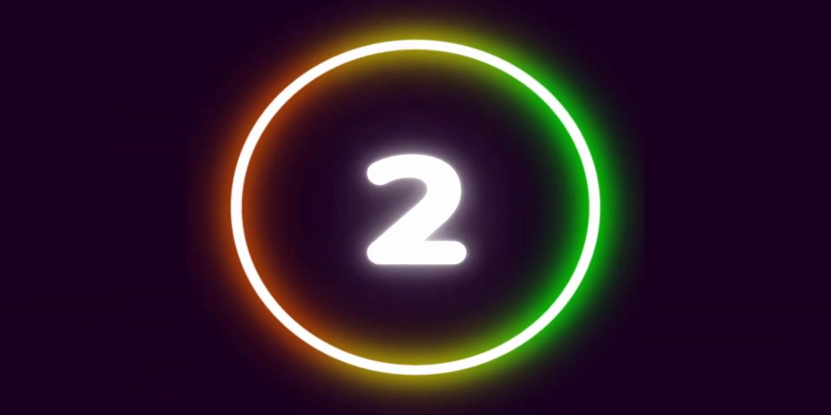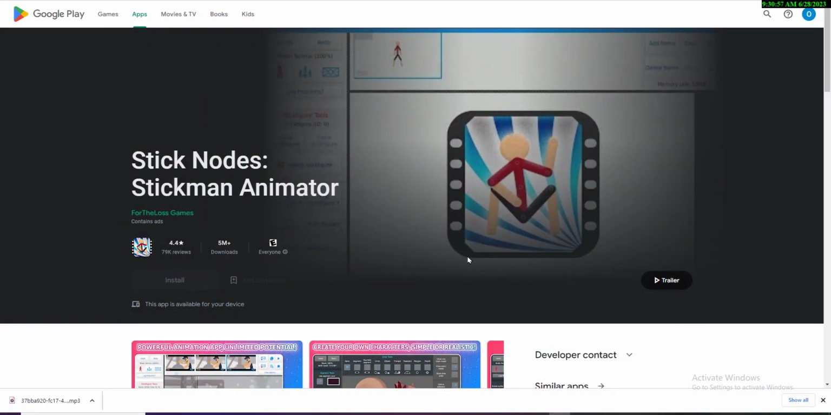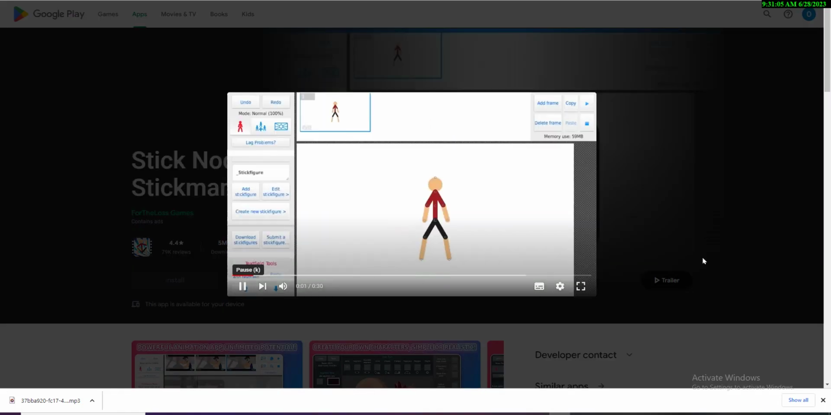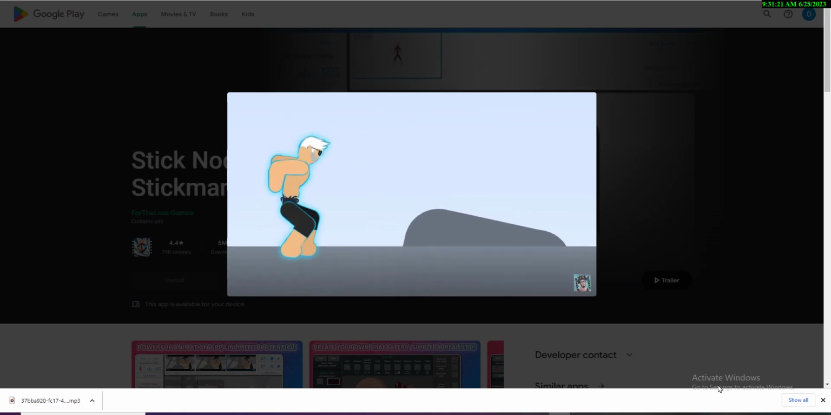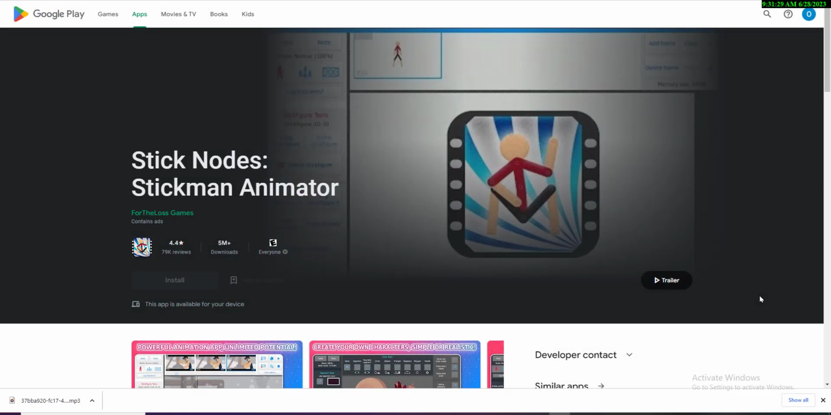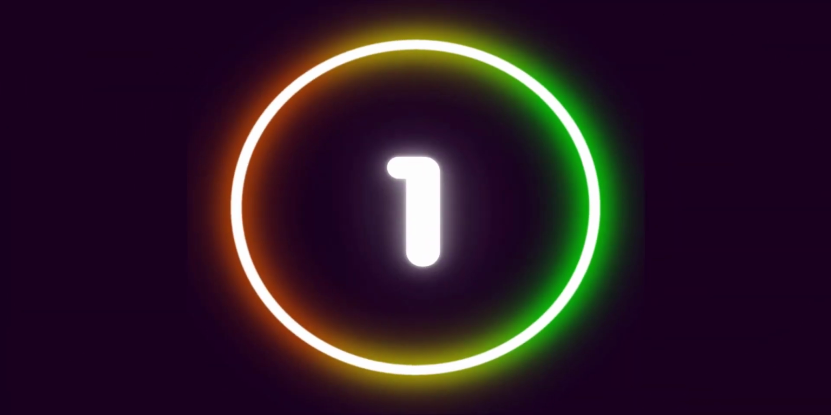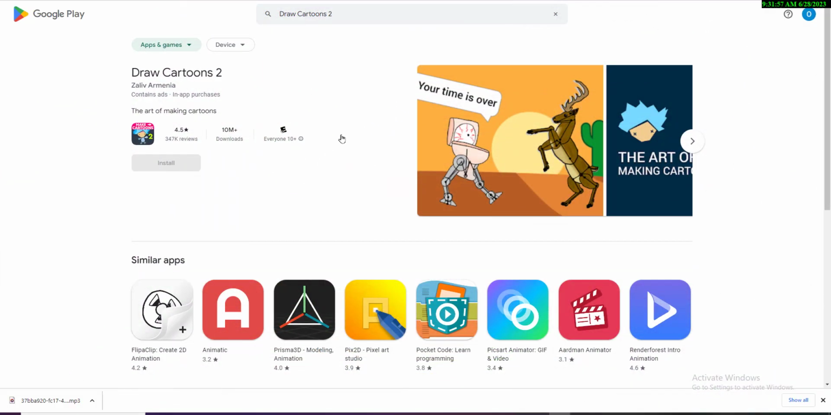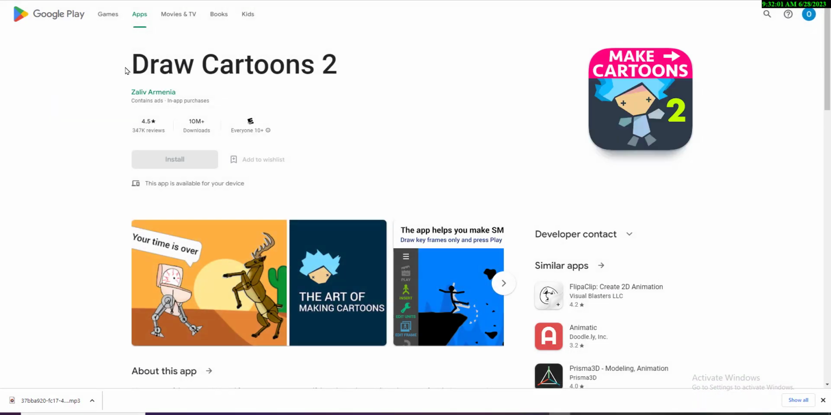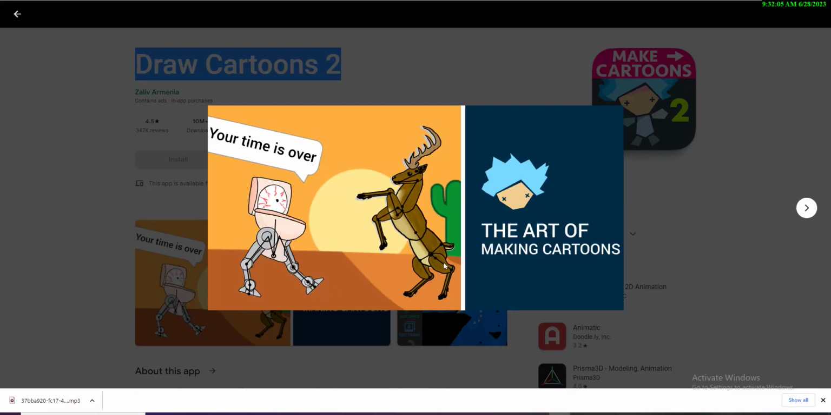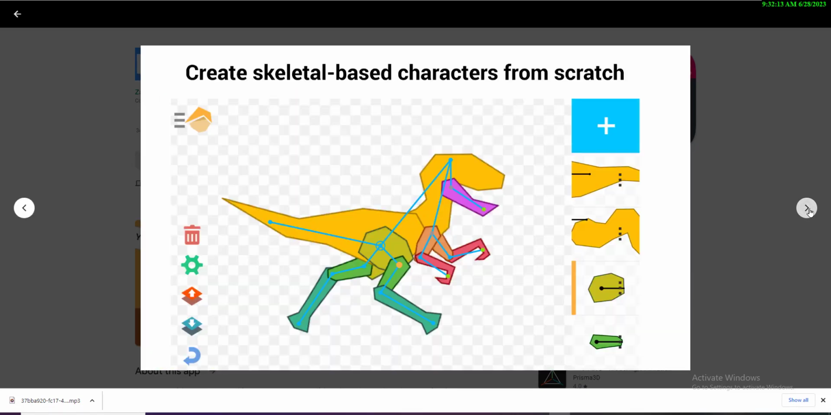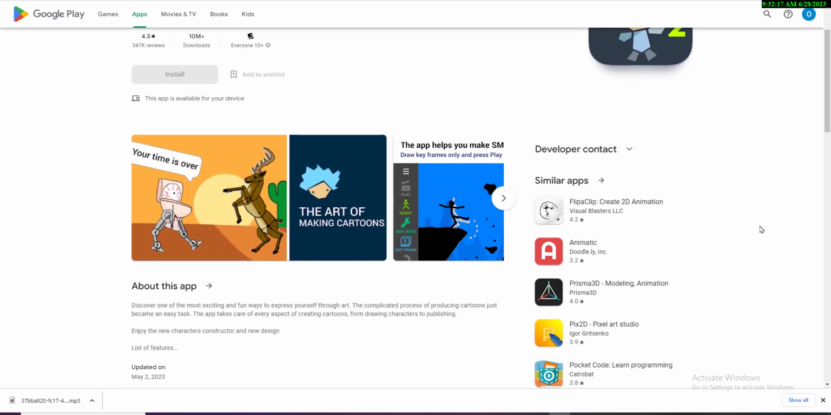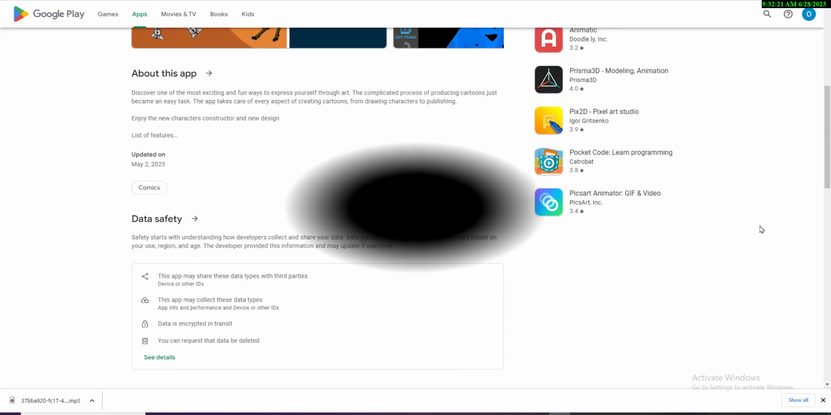At number 2, we have Stick Nodes. This app focuses on stick figure animation and provides a range of stick figure templates to get you started. It's perfect for creating simple and fun animations on the go. And finally, at number 1, we have Draw Cartoons 2. This app offers a vast array of tools and features, making it the ultimate animation app for your smartphone. Whether you're a beginner or an experienced animator, you'll find everything you need to create amazing animations.